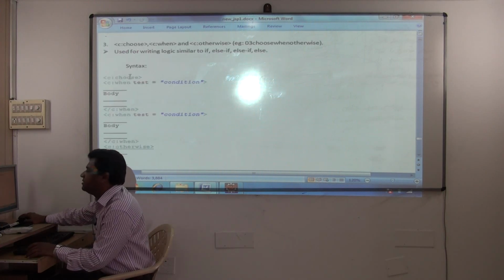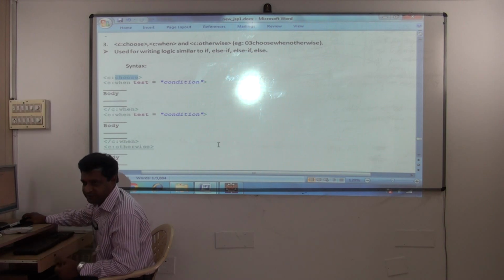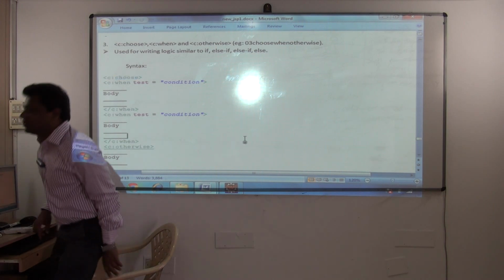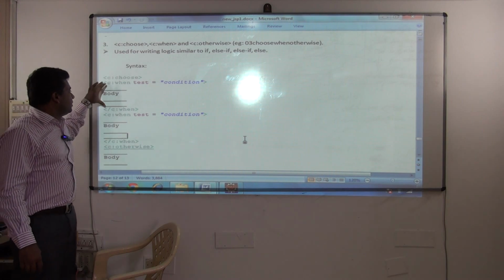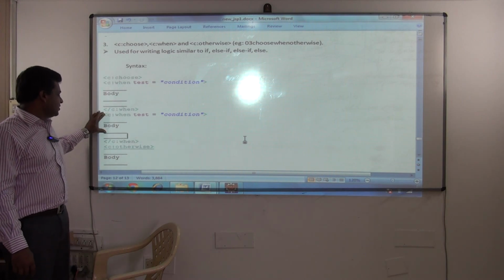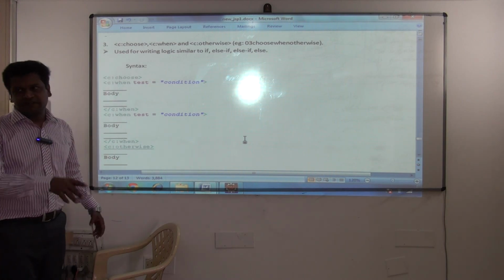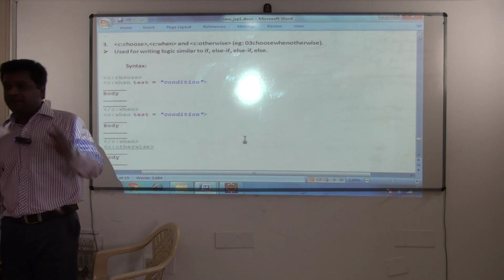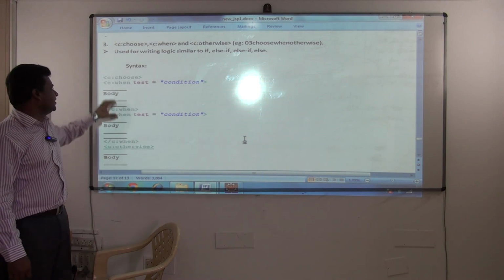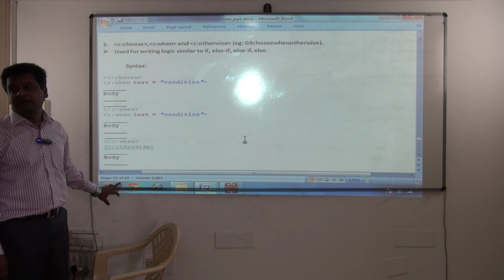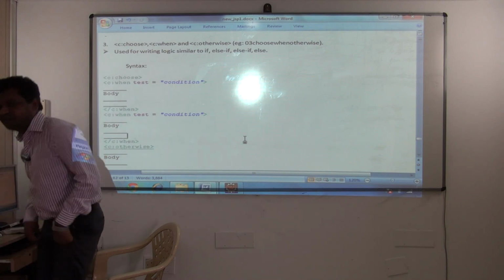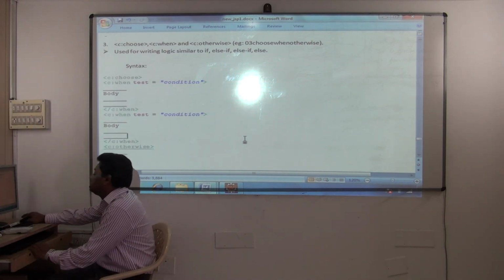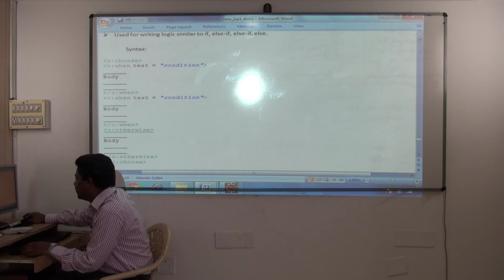So for doing that, see these are the tags: choose, when, otherwise. 3 tags we'll use now. Means inside the choose, what you'll be telling is either this one or otherwise will execute. When you see an example, you'll understand. Either means either of one will be selected here. Either this one or otherwise. That's what you're telling. We'll see an example, you'll understand. This is the syntax.